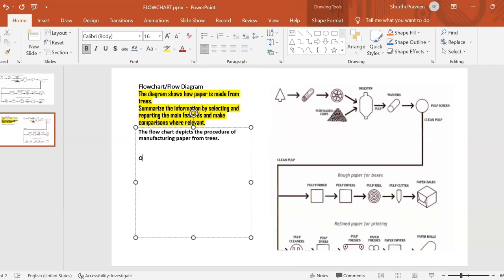Moving on to the second paragraph, which is your overview, and it will start with overall. What is your overall? From the diagram, it's very clear that the paper making process involves two purposes. One is making boxes and one is making paper rolls. So the whole process or the procedure involves two purposes. Okay, and there are numerous steps involved in the entire process. Maybe that is your overview. I don't think we can write any other overview.